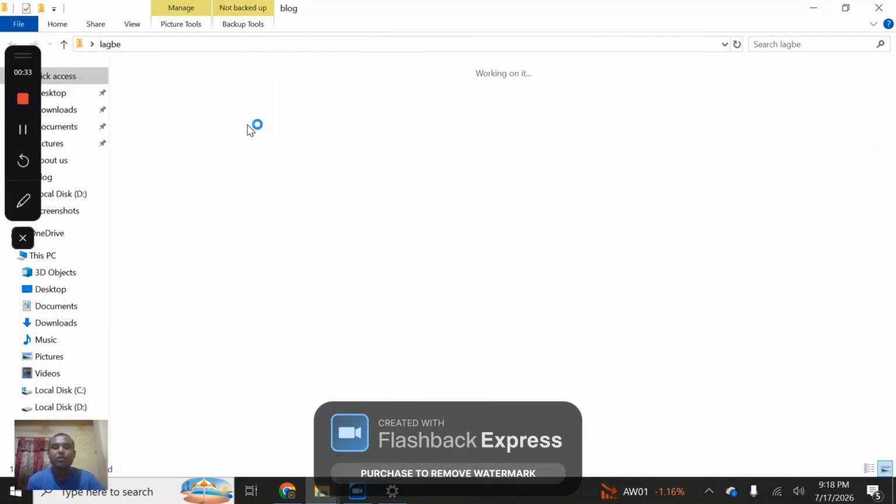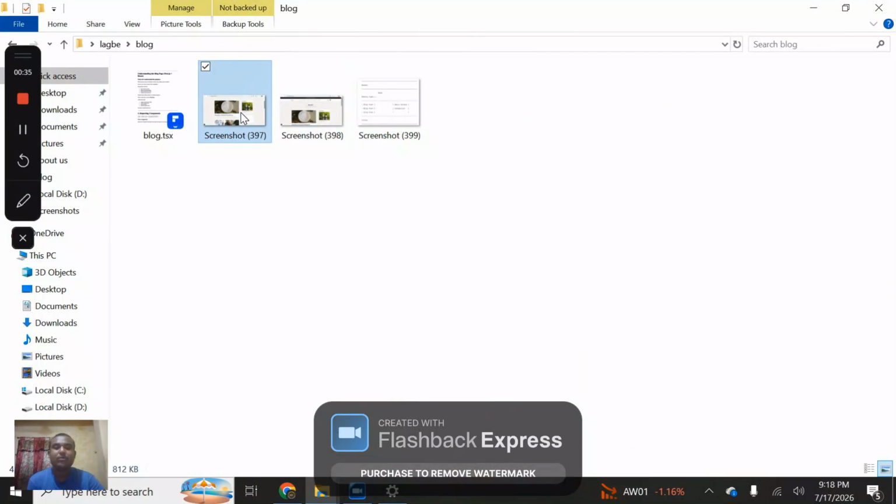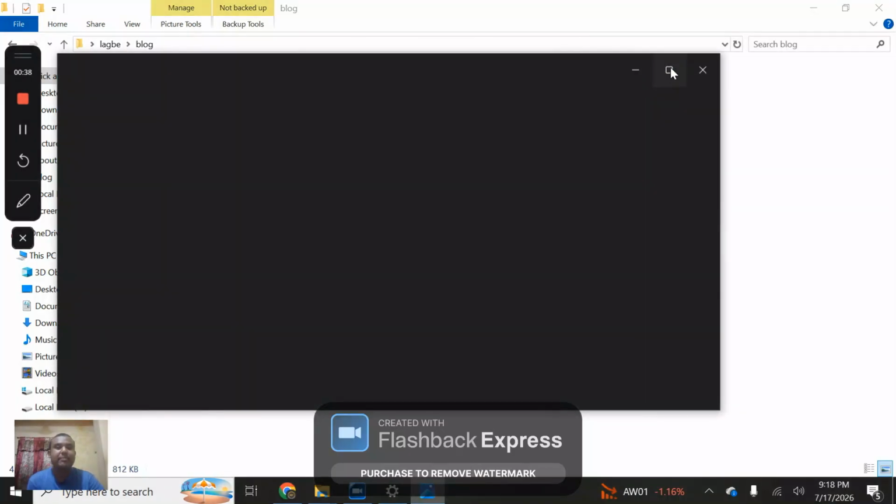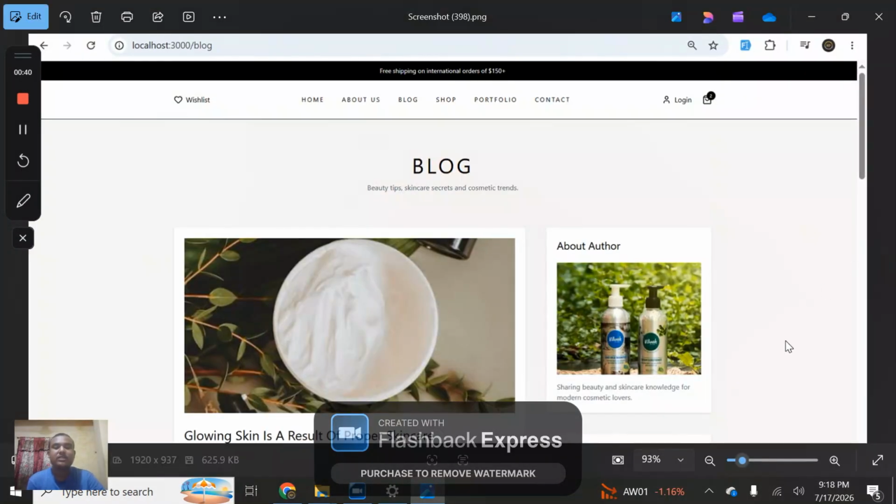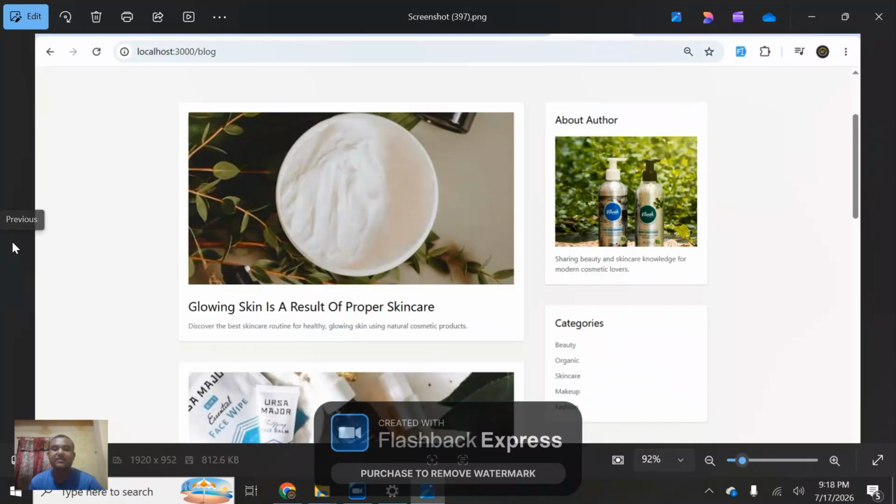We go to the blog page, and if we double click here, we can see a picture. So this is the blog page we can make today. The wish list icon, home menu, about us menu, blog menu, shop menu, portfolio, contact, and the login system will also be available in this blog page. If I click on the blog page, this blog page will open for us. If we go to the previous video, we can also see that this is the blog page we have.